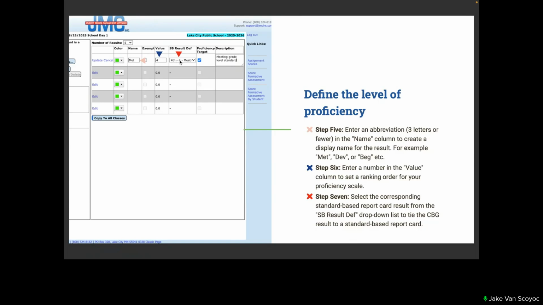Step 7, and even if you add default cutoffs, you're still going to have to go in here and define the standard-based result definition, which is what's listed on your report card. So it's just a matter of matching up this drop-down list with the name and the value that you've got here.